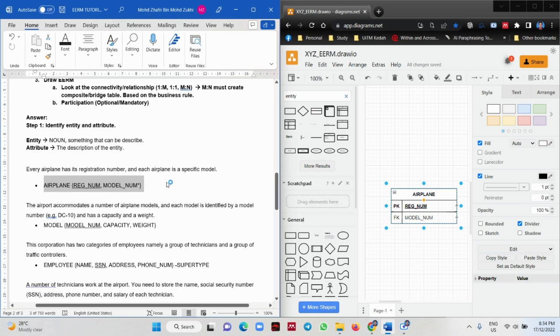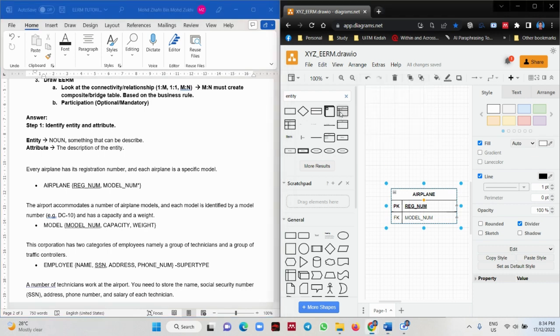Okay, next kita tengok. Kalau boleh kita buat table yang ada relationship dengan table yang kita buat tu dulu. Okay. So since we have created the airplane table, next kita tahu, airplane ni ada relation dengan model, sebab kita ada model number as foreign key. Okay, tengok saya letak simbol star ni menandakan ianya adalah foreign key untuk model. Okay, so next kita create table model pula. Klik dia, drag ke bawah.